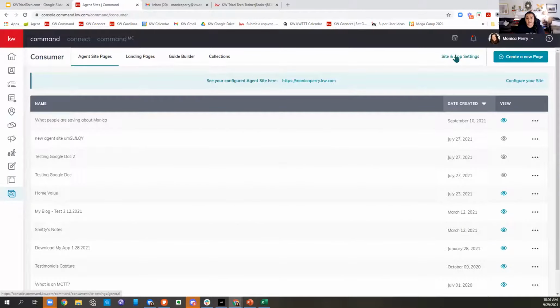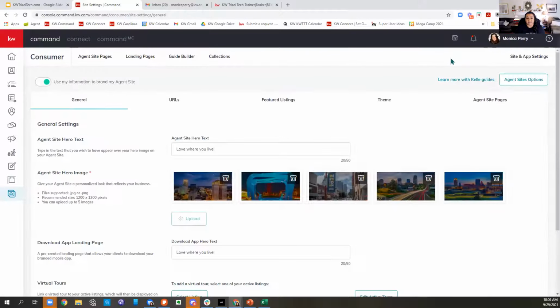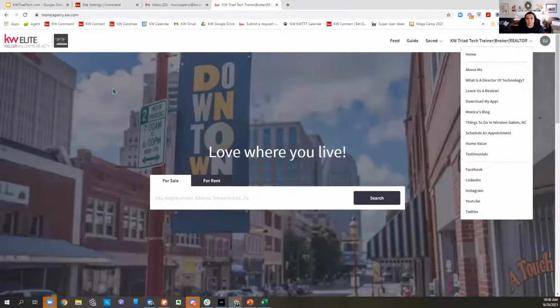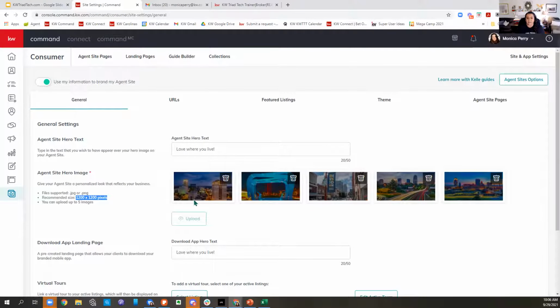If you click again on Site and App Settings, you can see Agent Site Hero image here on this page. So this is where, if you have very high resolution photos, they do have to be 1200 by 1200 pixels, which is the recommended size. So if you have some photos that you would like to be featured on the home screen of your website, you can change those out. It also has very lovely pictures by default. So if you just want to leave those, that is okay too.